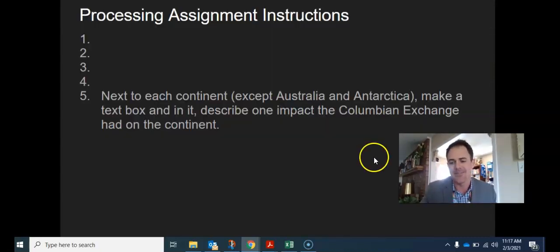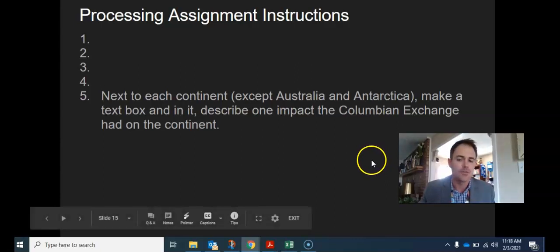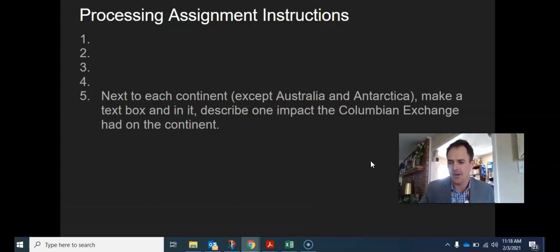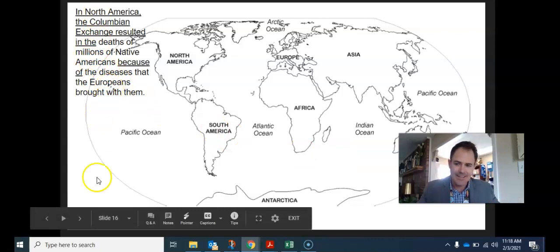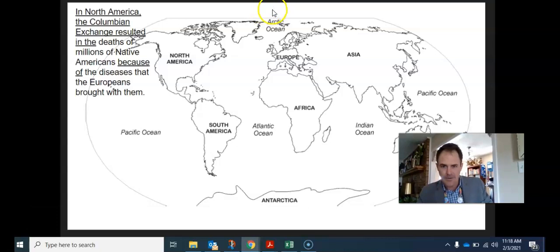Finally, step 5, and this is, remember, the most important part of this assignment. Here's where you need to spend most of your time. You're going to make text boxes for each continent and describe one impact the Columbian Exchange had on the continent. So here we go. And see how I did it in the corners? I think that's going to be best, right? You're going to have at least 4 corners, and then where you're going to squeeze Europe, maybe you'll have some room up here at the top. I'll show you the PDF in just a minute.